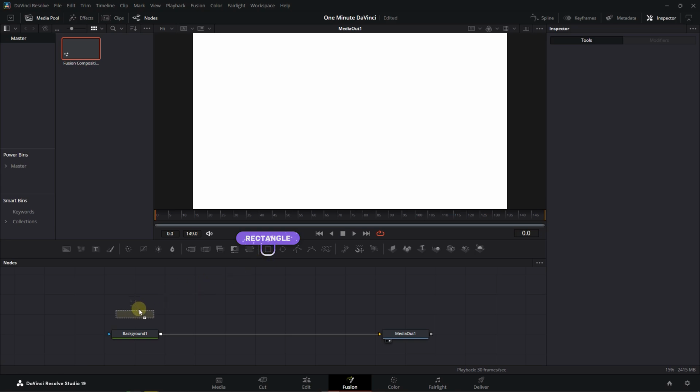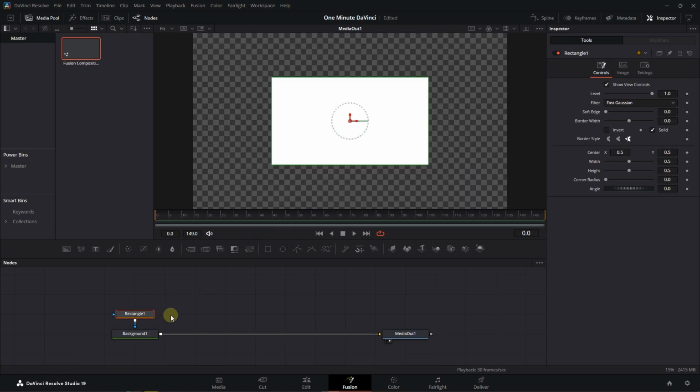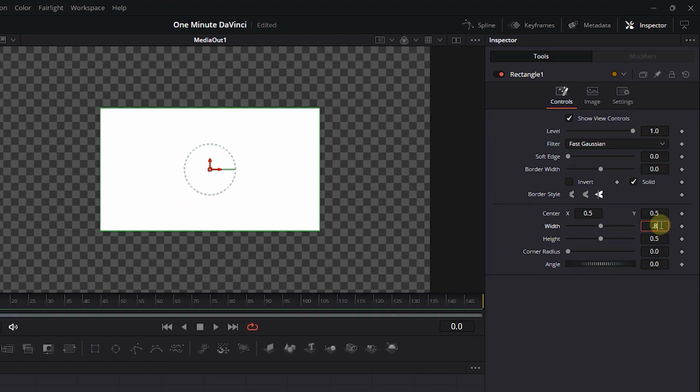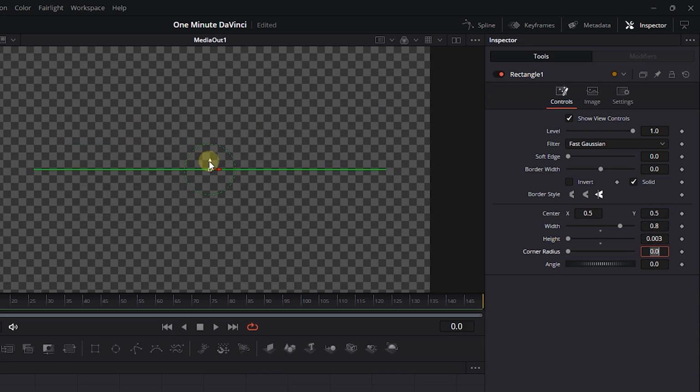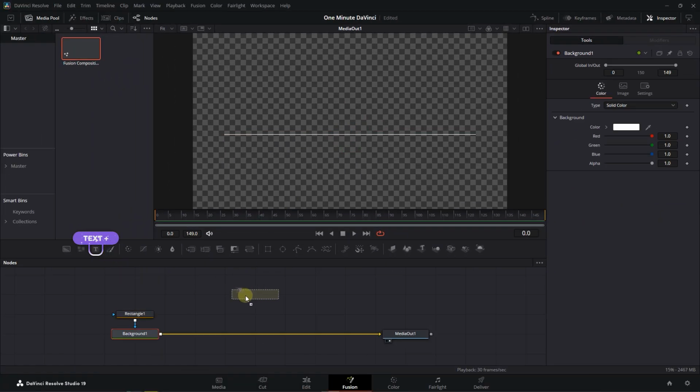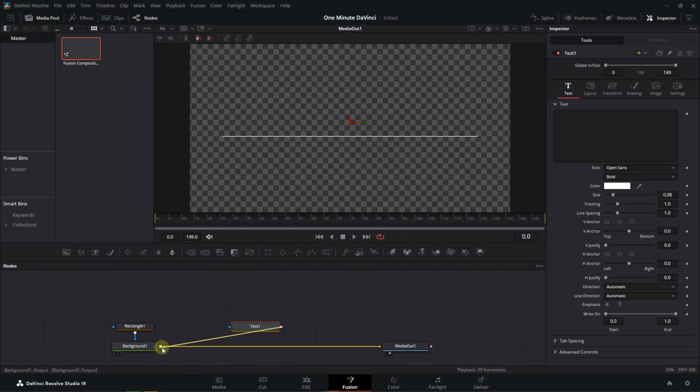Bring a rectangle mask and connect it to the background. Set width to 0.8 and height to 0.003 and drag it a little bit downward. Bring a Text Plus node and connect it to Output of Background to merge it.